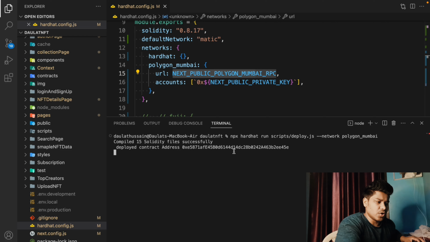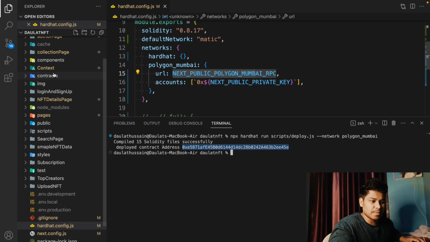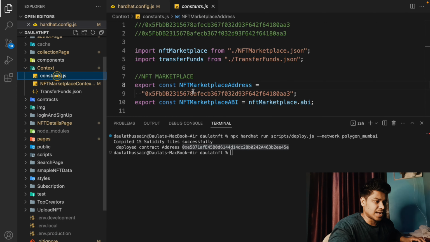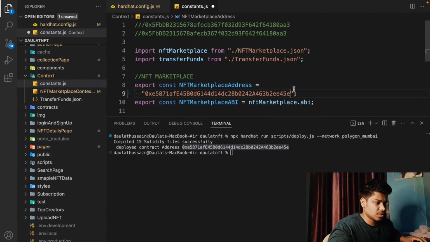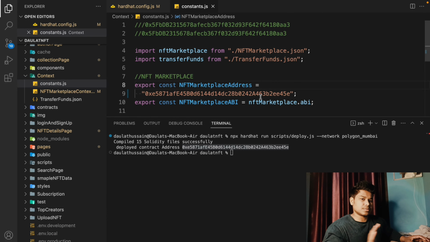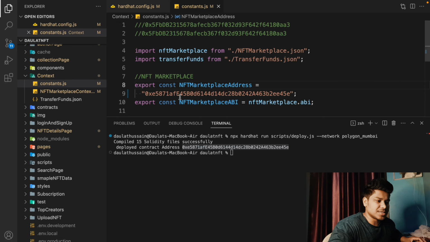And here you can see we got the contract address. This one is a pretty important one. Simply copy that one, come back to the context, go to this context, and here you have to replace this one, and that's it. Okay, so hope this entire thing makes sense.